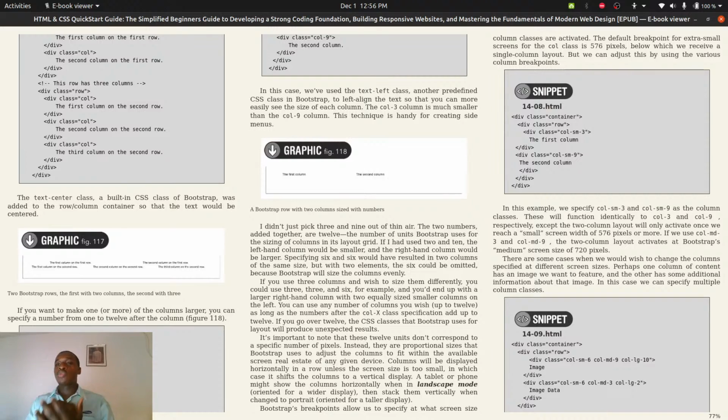So you see, when we have not reached a screen width of 576 pixels, it won't activate. But when we reach that screen size and above, it will be activated, because that is how the Bootstrap team made it. The two column layout activates at the Bootstrap medium screen size of 720 pixels, right?